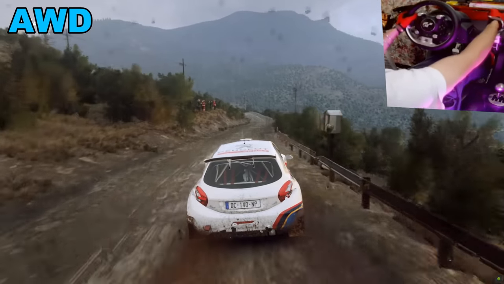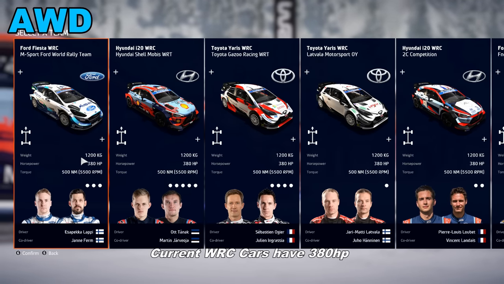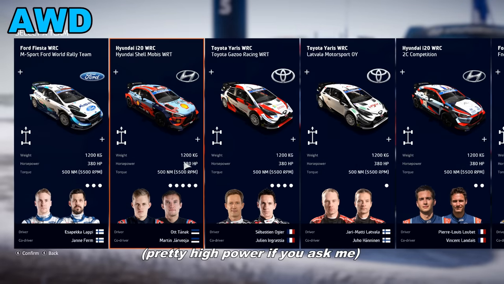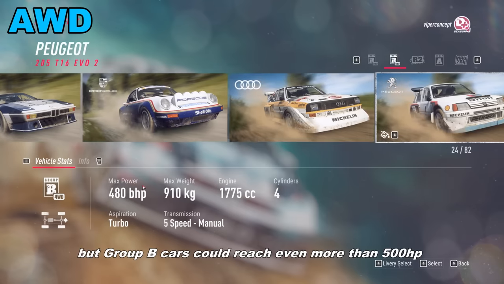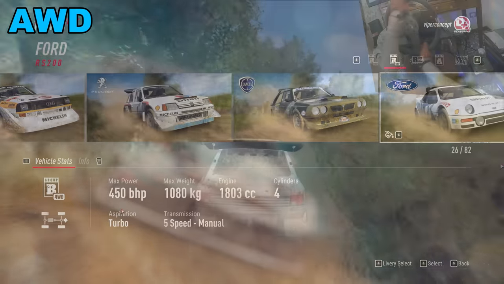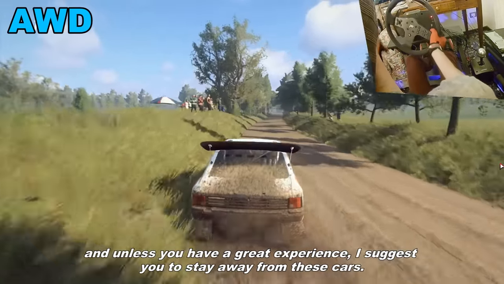Current World Rally Championship cars have 380 horsepower. Pretty high if you ask me. But Group B cars could reach even more than 500 horsepower. And unless you have great experience, I suggest you stay away from these cars.